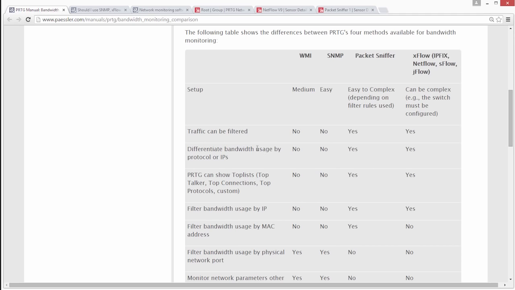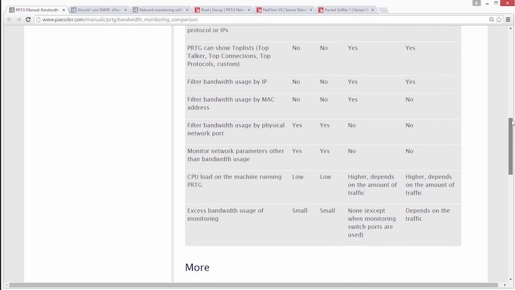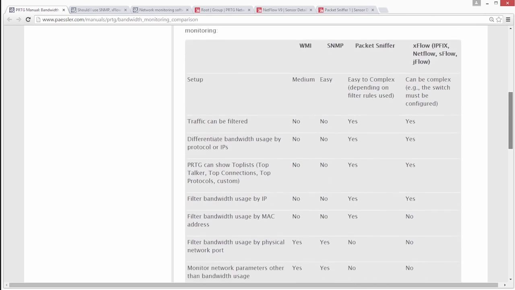If you go through this table, you can see what the different features are for the different methods to decide which method is the most appropriate for what you're trying to do. Very roughly, you can draw a line down the middle of the table and say that the WMI and SNMP sensors are a lot lighter, both for PRTG and for your target system, than packet sniffer and flow sensors, and they deliver a very different type of information.